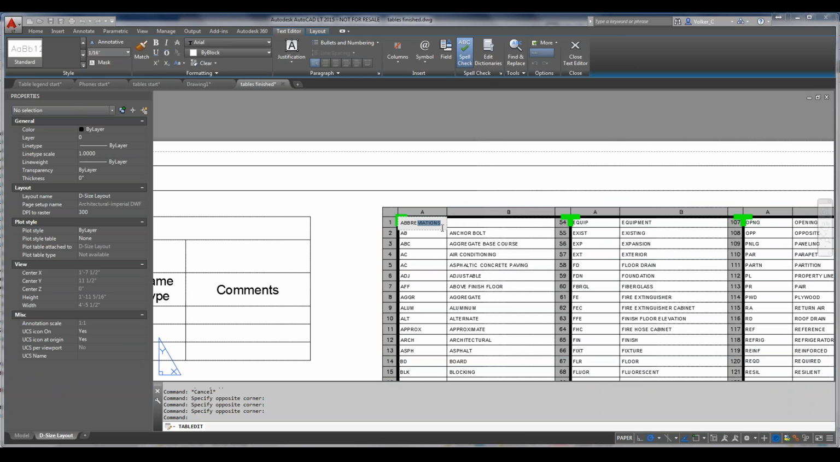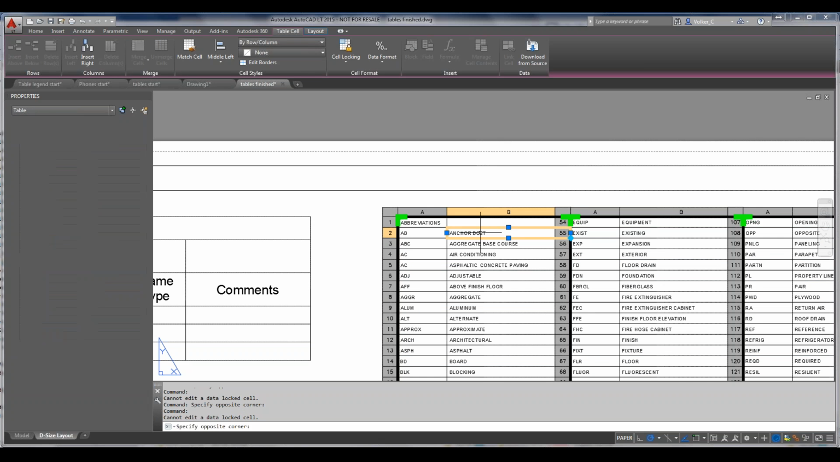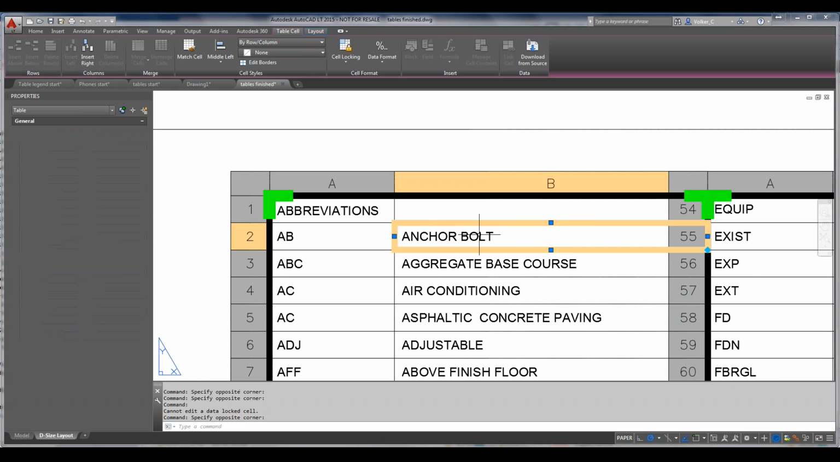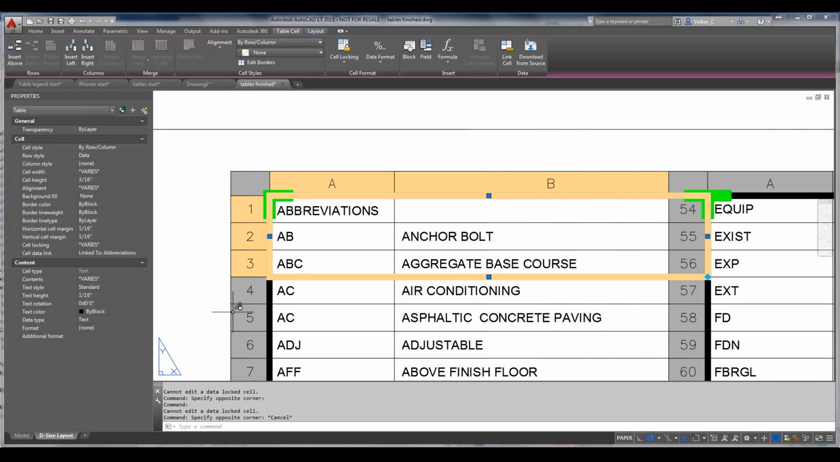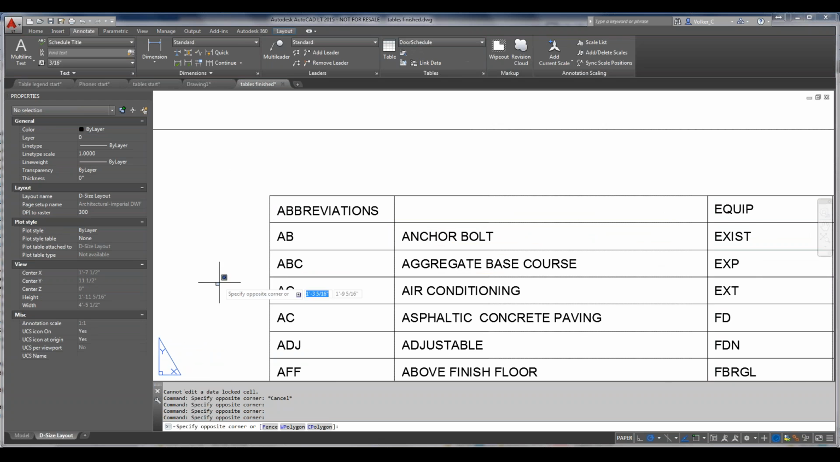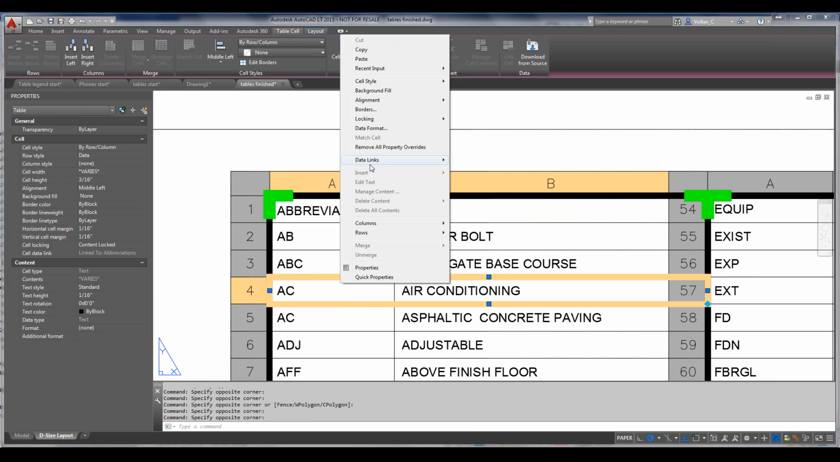So I can modify this text. This cell here, which is still locked, if I double click in it, you see how it's not allowing me to modify the text. Okay, if I want to, I can select a whole row, individual rows here, select the whole row, and unlock all of them at one time. There we go. Unlocked.